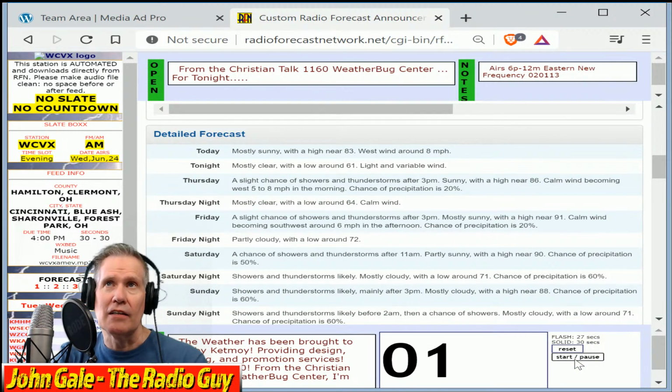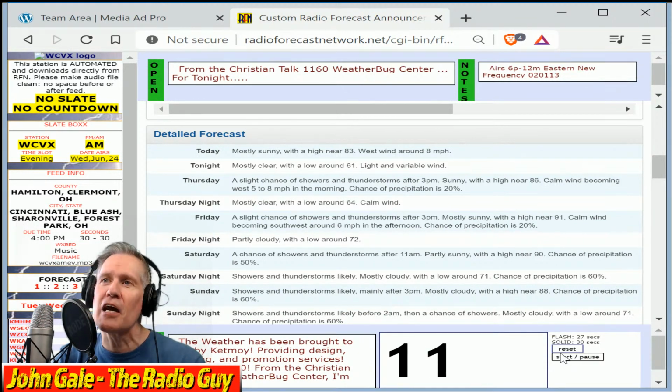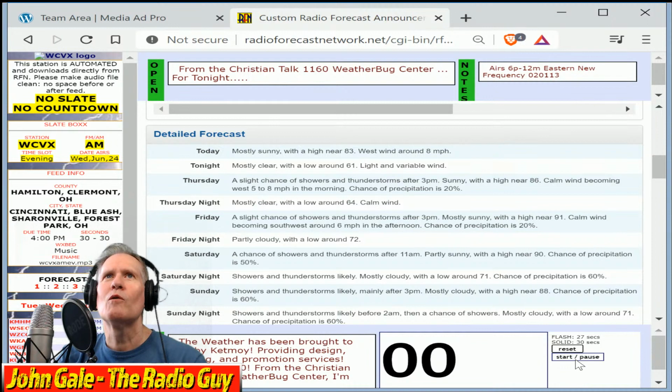From the Christian Talk 1160 WeatherBug Center for tonight, mostly clear skies, light and variable winds, and a low temperature of 61. Some showers, some showers and showers around. One more time.